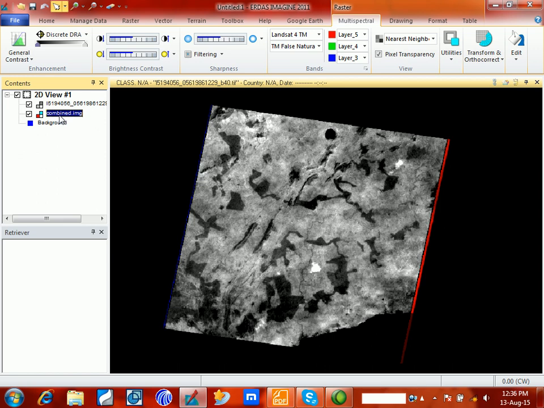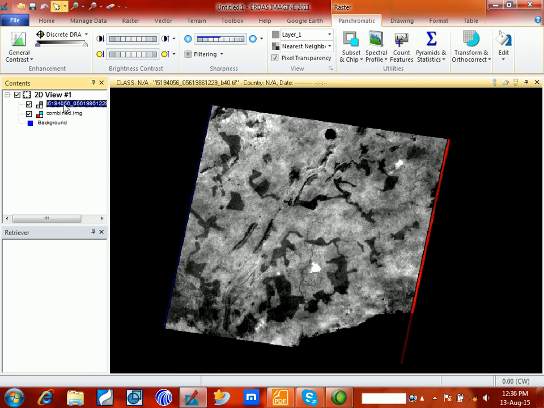Okay. All right. So we have seen the difference between panchromatic and multispectral. The next thing is to layer stack the image. We will now combine all the 7 bands ourselves, and then do an arrangement under the multispectral.